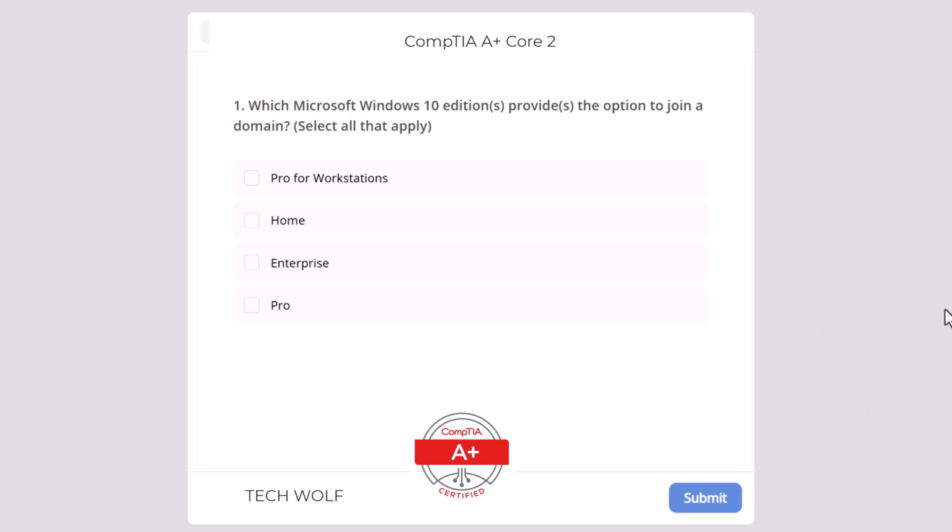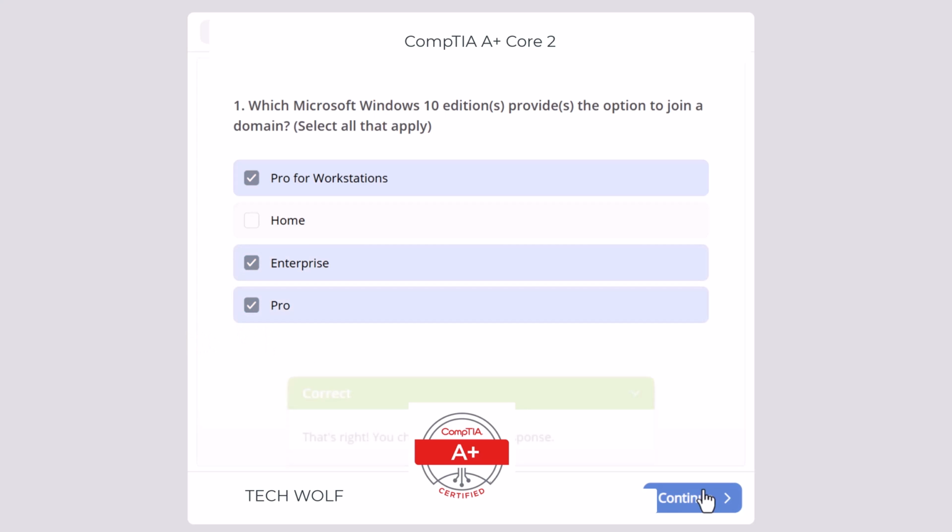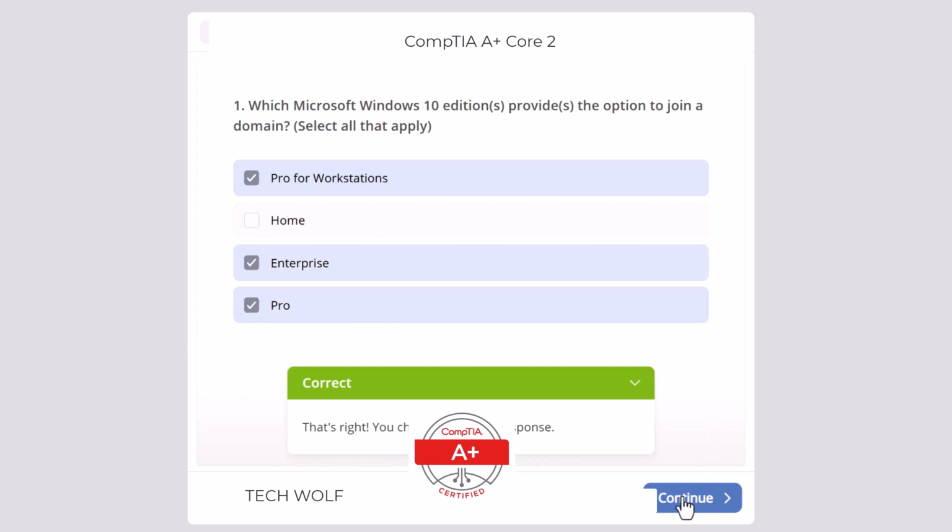Select all that apply. Pro for Workstations. These are all Windows 10, like Windows 10 Pro for Workstations, Windows 10 Home, Windows 10 Enterprise, or Windows 10 Pro. Here the correct answers are Windows 10 Pro for Workstations, Windows 10 Enterprise, and Windows 10 Pro. Let's click it, and these are correct answers.